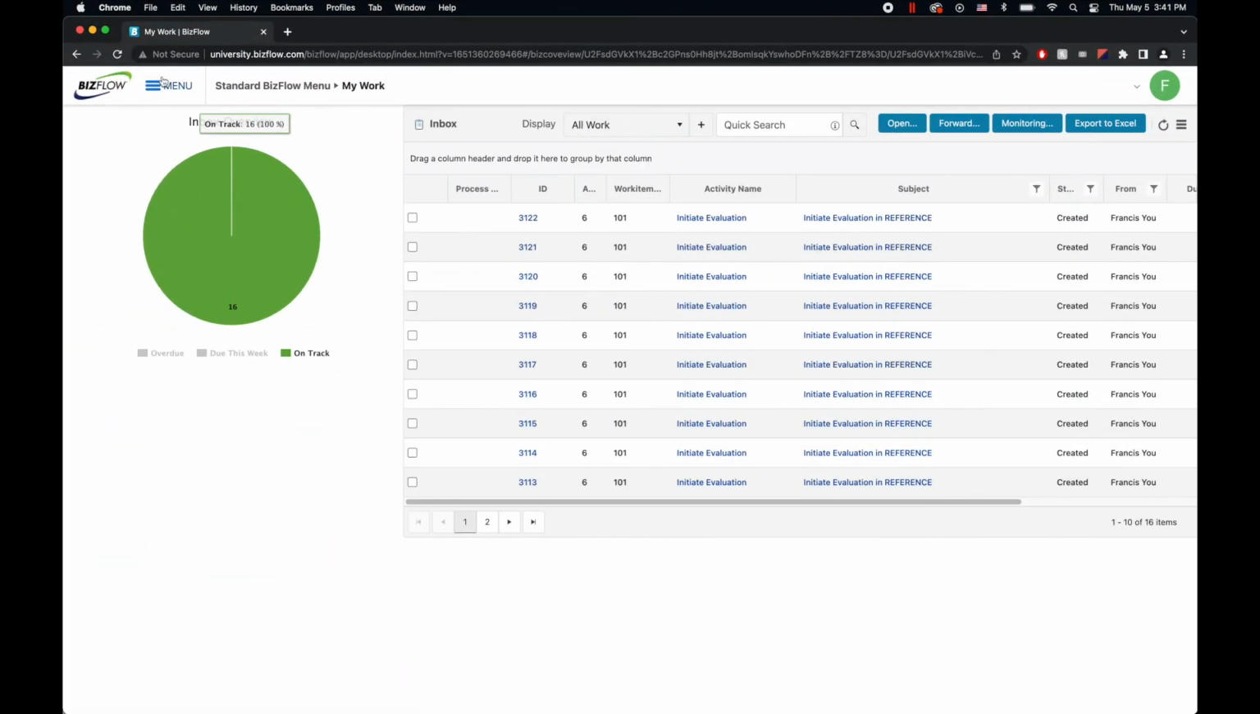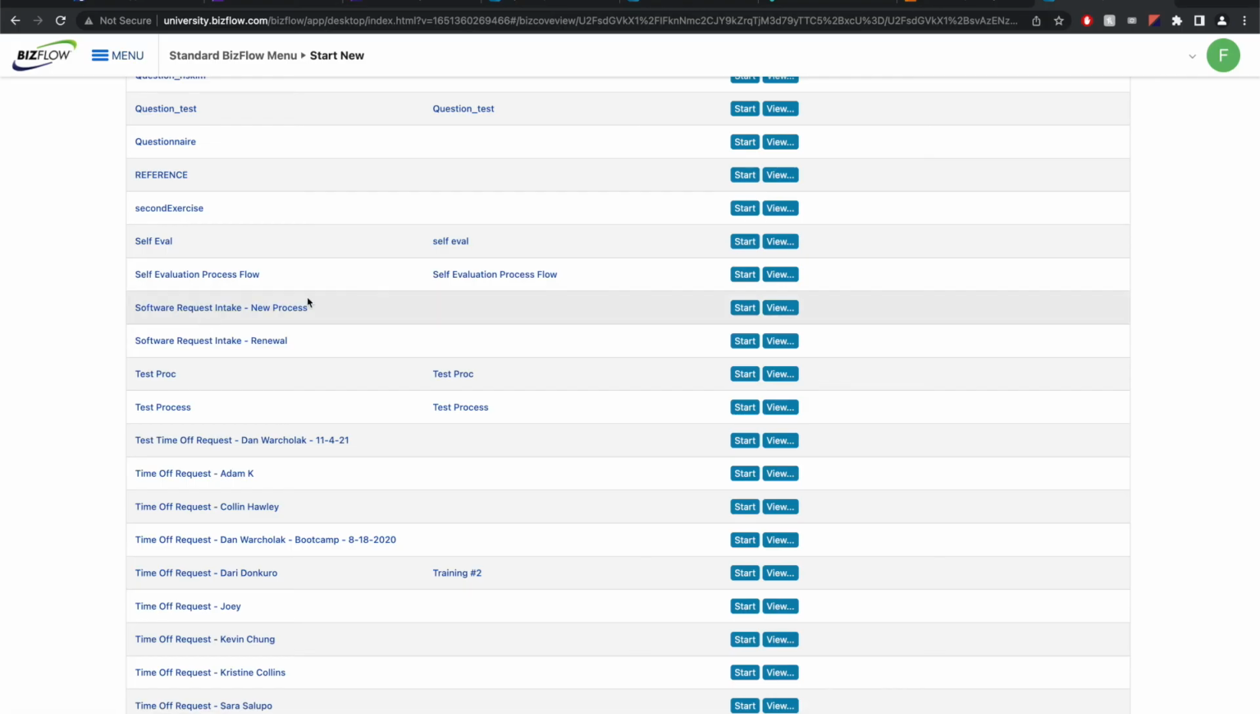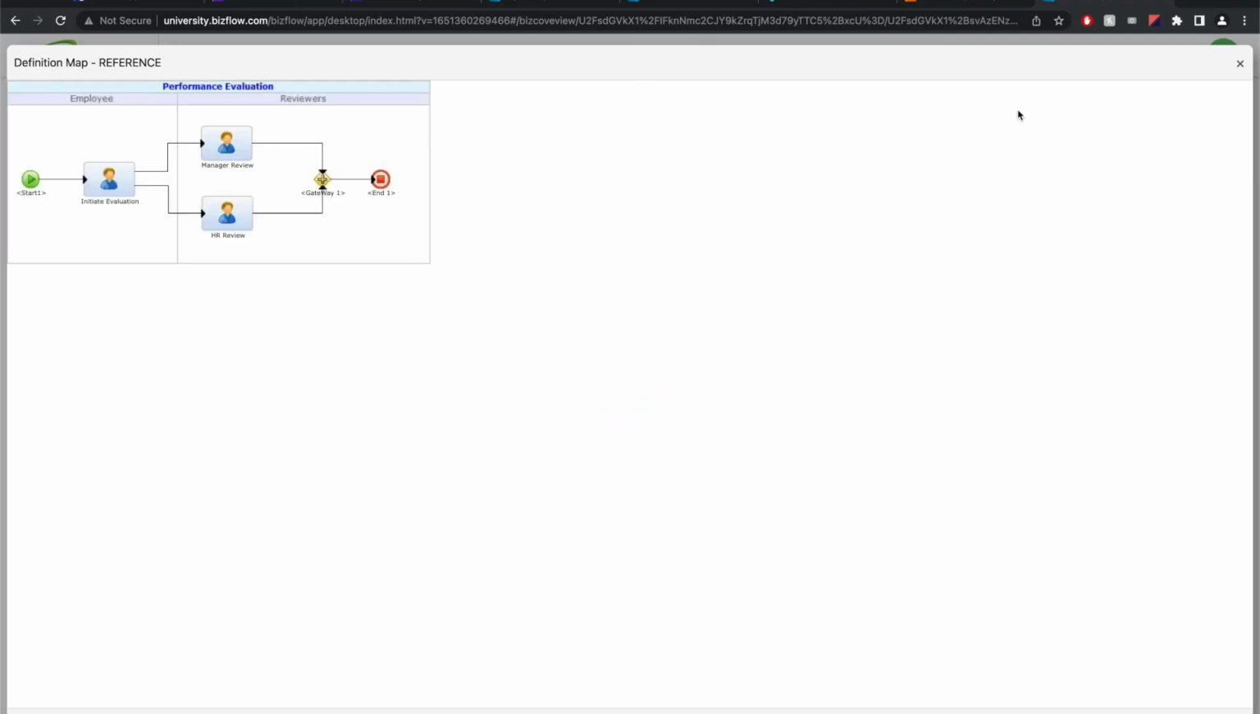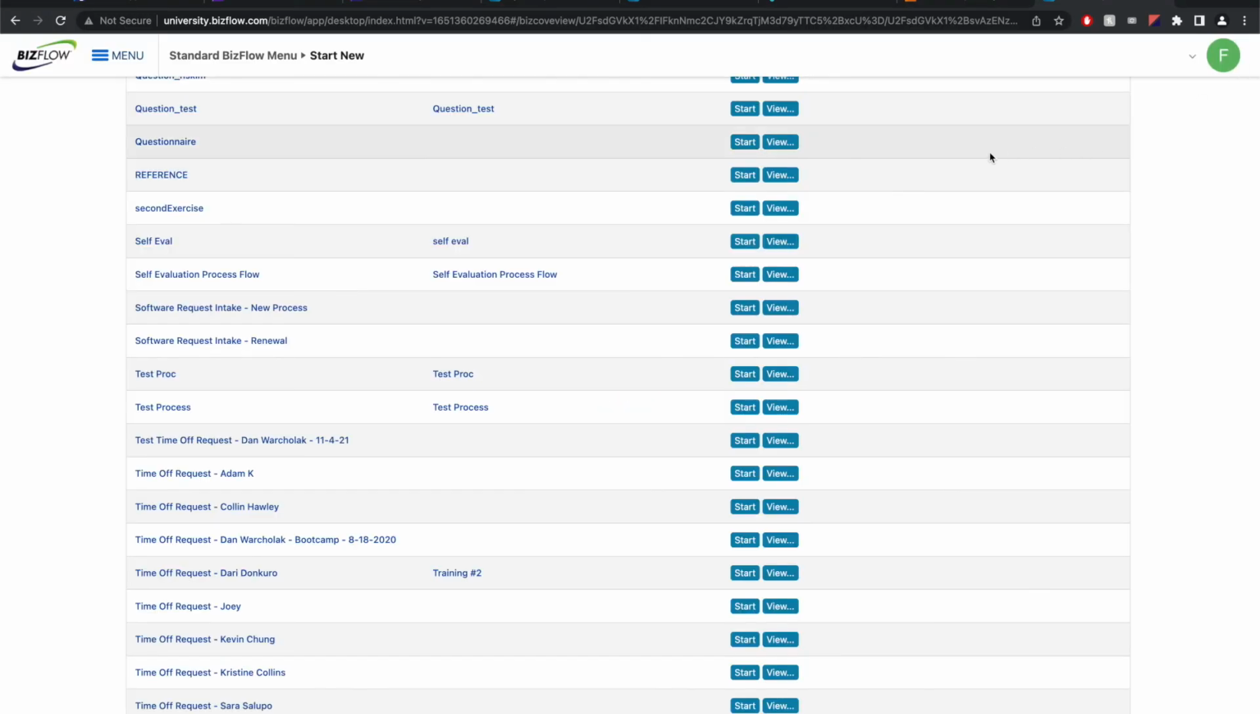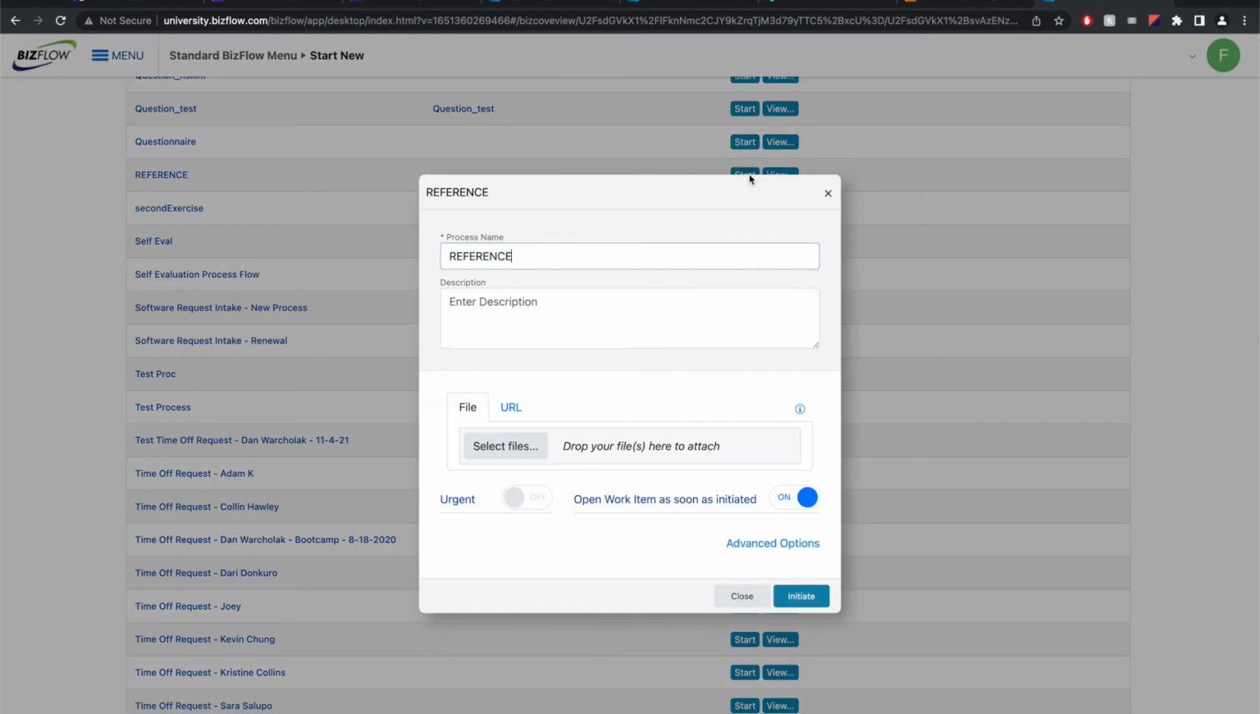To see your published process, go back to the BizFlow portal and click on the menu and select Start New. Here, you will see all your published processes and can either view each process and see a visual diagram of the process, or click Start to initiate the process. As you can see, the process has integrated with the AppDev form.